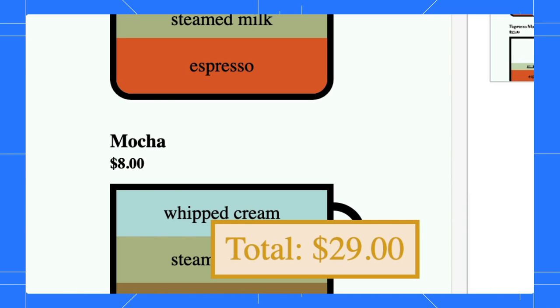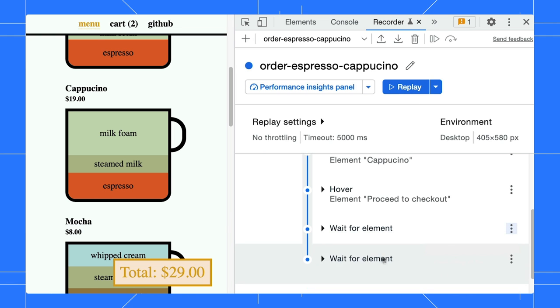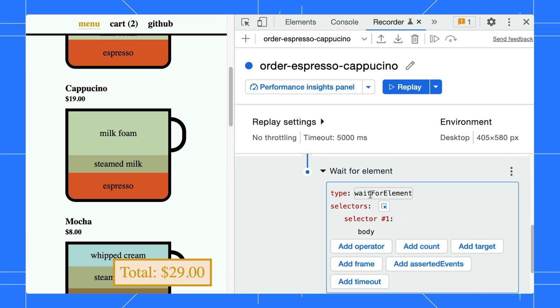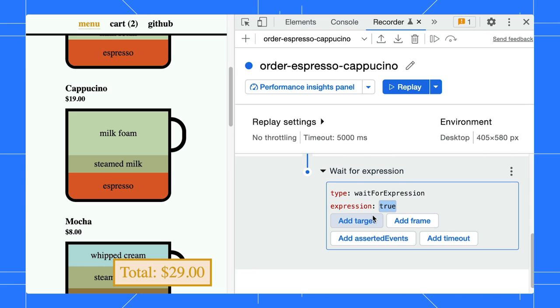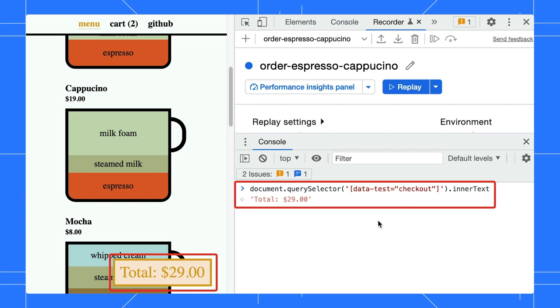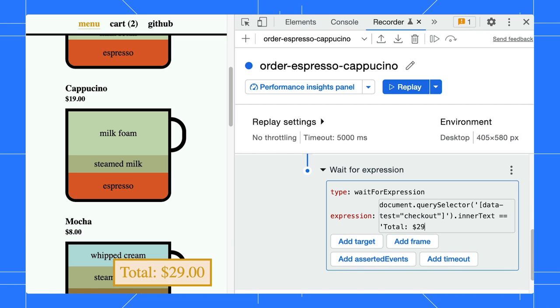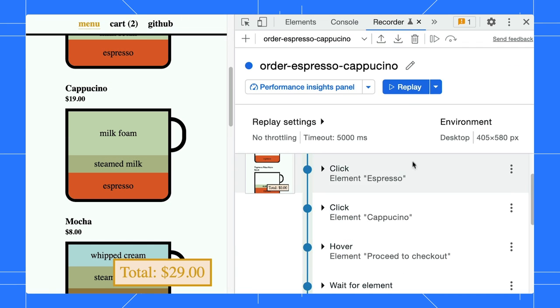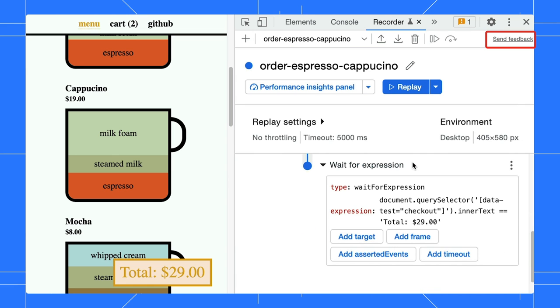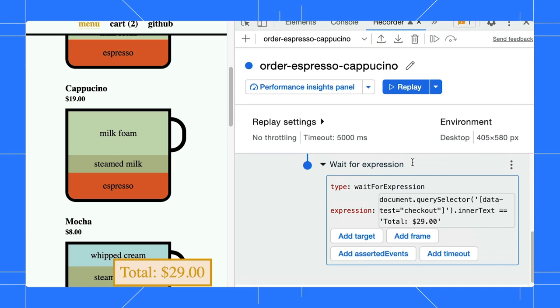If you want to assert the total price on screen, you can use the wait for expression to do so. Add the step to wait for expression. Type in your expression with JavaScript. In this case, we want to assert that the inner text of the button is equal to $29. We are aware the syntax is slightly lengthy. Tell us what improvements you would like to see here using the feedback link.